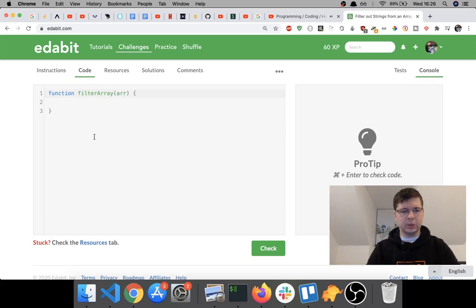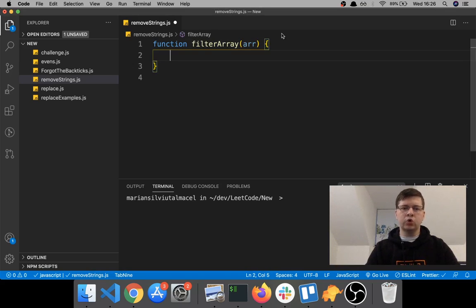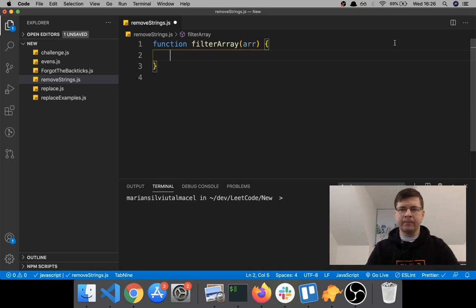I'm going to copy the starting code into Visual Studio Code, and what we're going to do, we're going to use the filter method. Filter method is a method on arrays, and I will link the video here. I have a video about it if you don't know how to use it, because I won't explain it in detail here, but if you don't know how to use the filter method, check it out, the video where I explain it in detail.